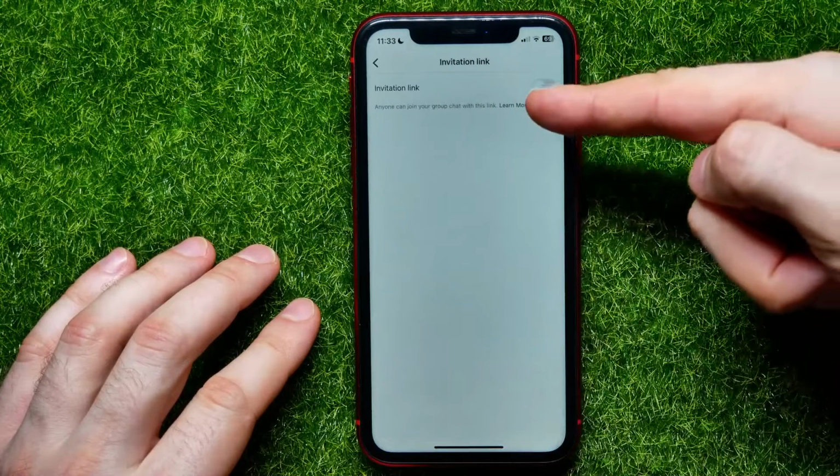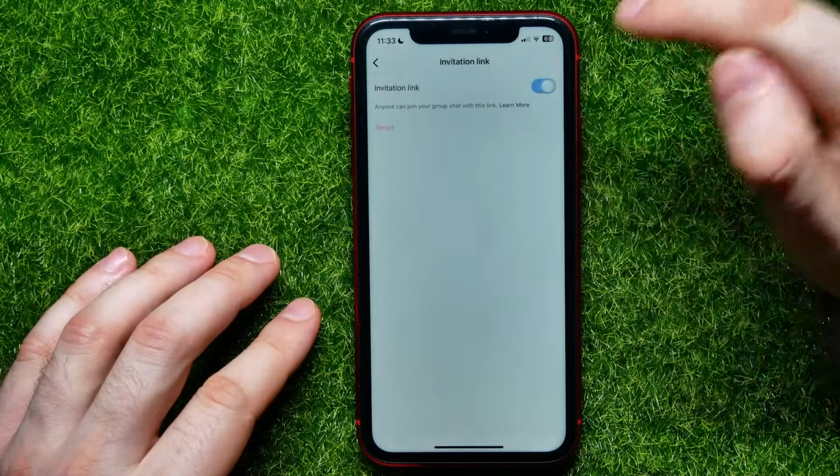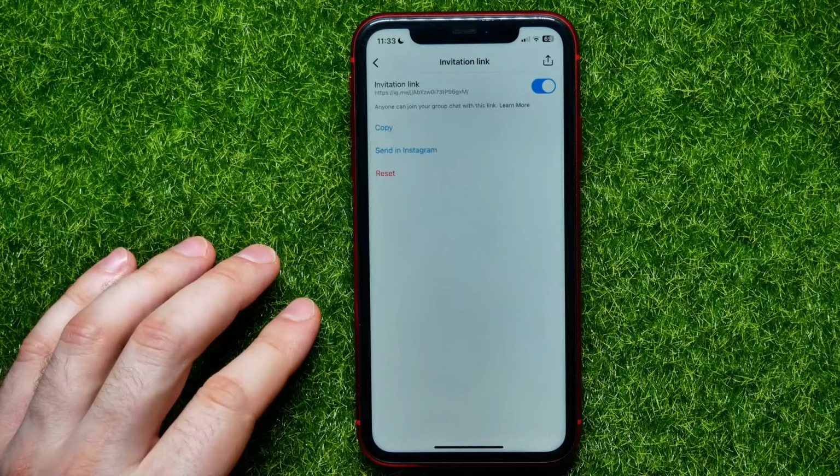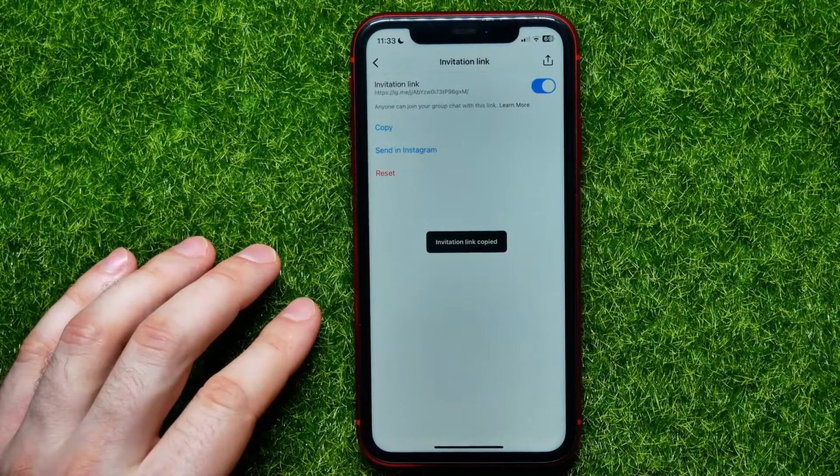By default, this feature is toggled off. All you have to do is hit this switcher to turn it on, and it generates a new invitation link for that group. You can right there hit Copy to copy it to the clipboard.